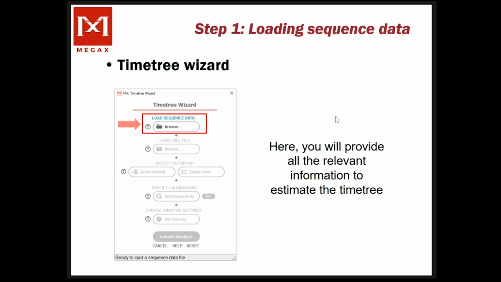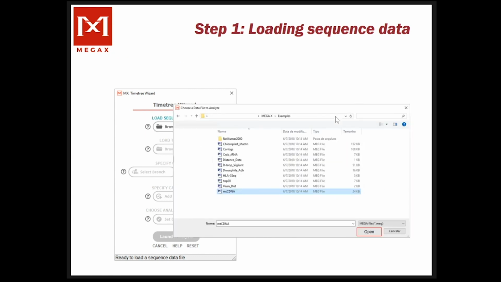First of all, you have to load your sequence data. It can be nucleotide or amino acid, doesn't matter. And just click browse, and you have to select that in the window that will open. As I mentioned before, we will use the example files that come with Mega. This is the empty cDNA file. This is a MAO file, and you just click open.